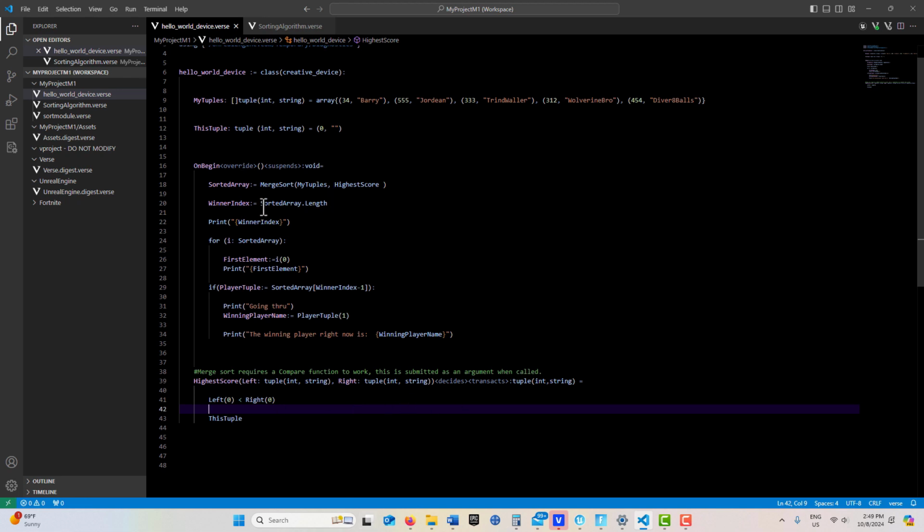So then after we do that, I go ahead and I get the length of the array. Because I know the array is going to be sorted from low to high, then all I need to know is how long is this array, right? And then whatever that value is, I put it in a thing called winner index, right? We don't even need this in here, but this just prints out everything that's in the array, the sorted array, just so you can see what's going on there.